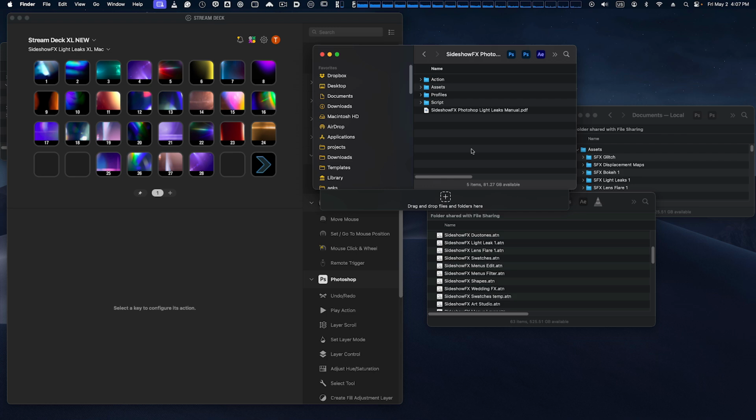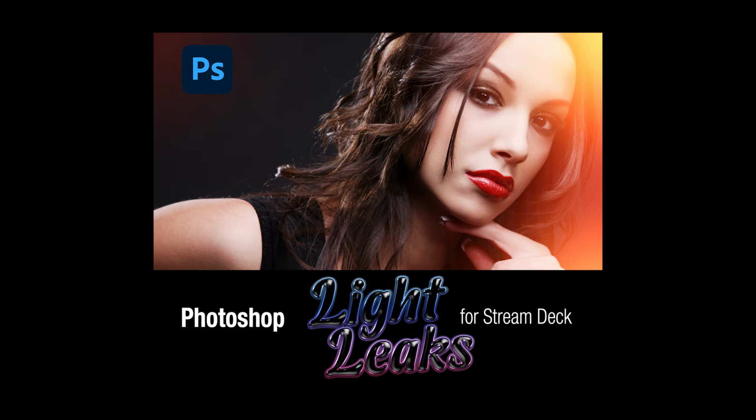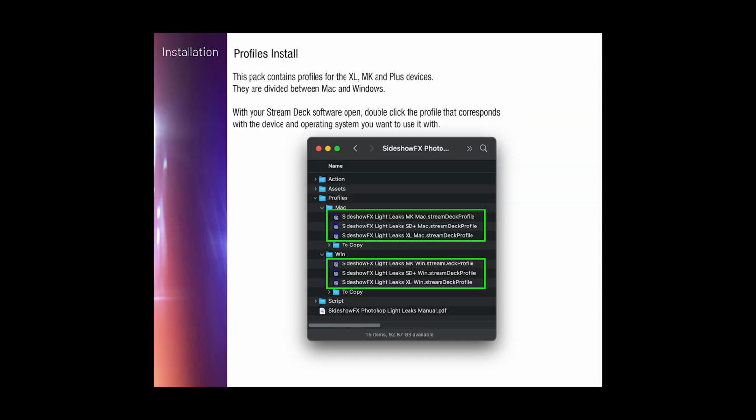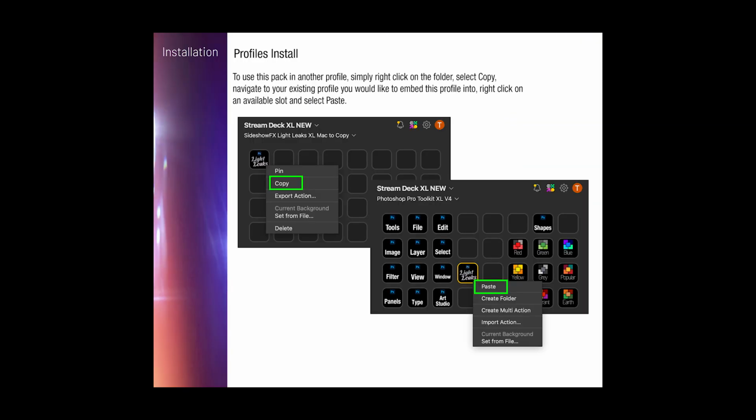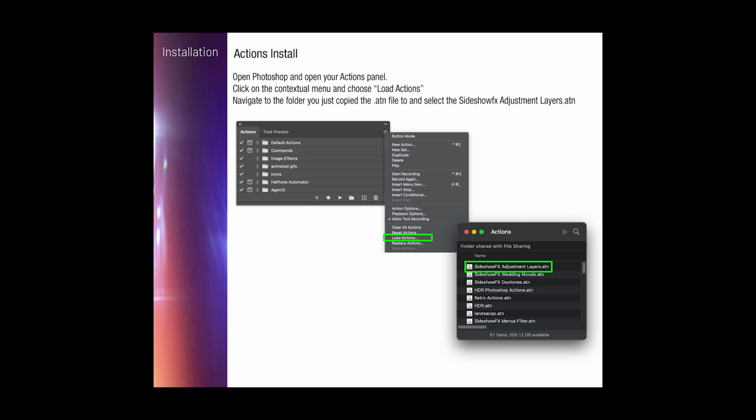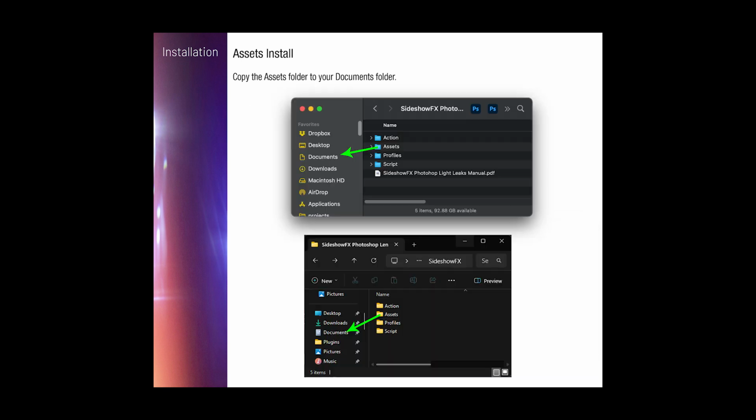So the installation process is pretty straightforward. We do have a PDF in the pack. I strongly recommend that you follow the installation steps using the PDF, as it has the most up-to-date information, more than this video does. But you can use this video as a basic reference point.